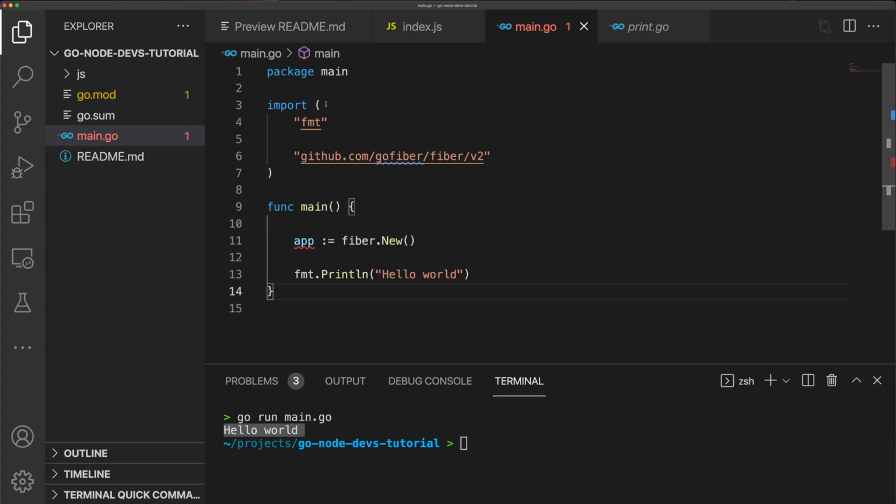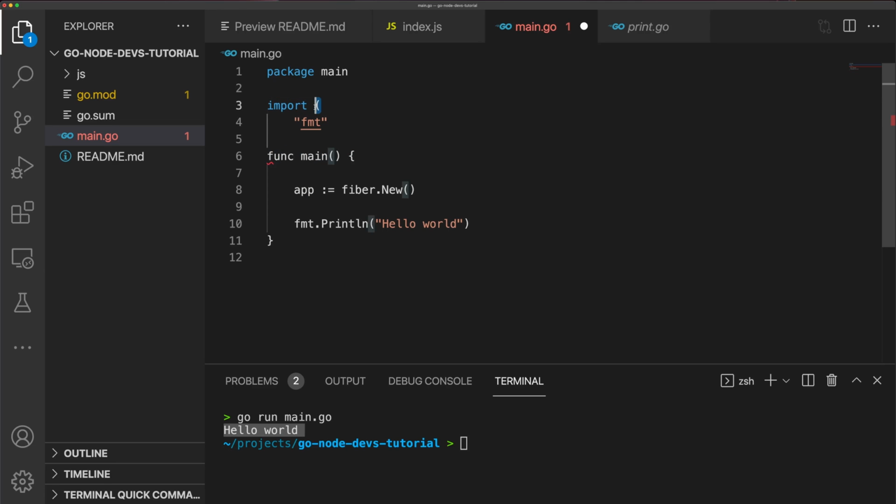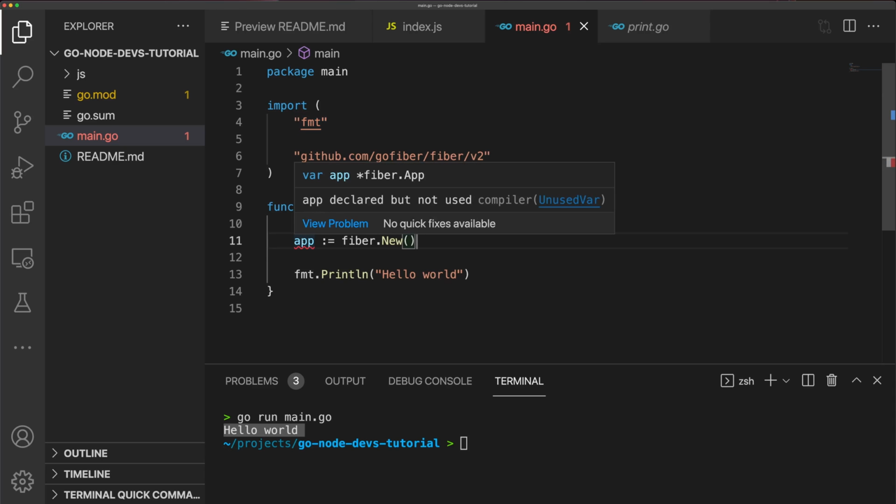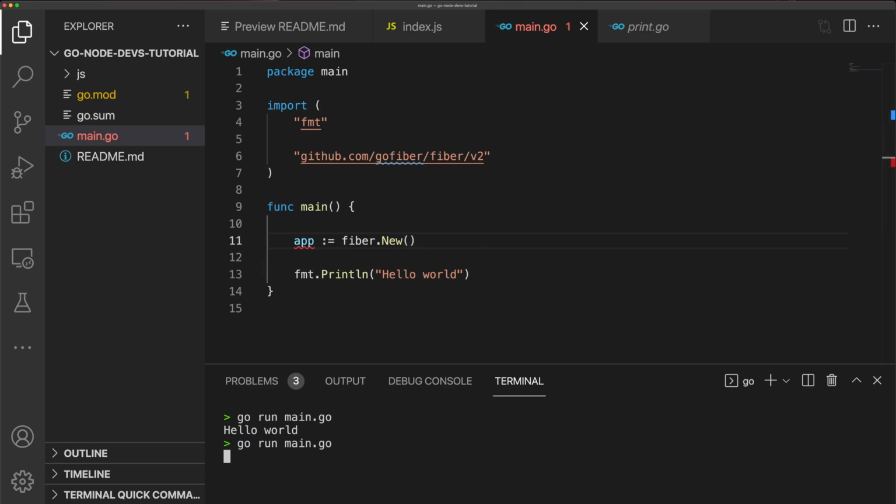So an interesting thing changed here. Before we just had fmt imported, but now that we have multiple modules, we're going to use these brackets, and then we're going to have our modules from external sources below our modules that are part of the standard library. You can also see that VS Code is complaining here, and it says app is declared but not used. So if I try and run this application now, the Go compiler is going to throw an error, saying that app is declared but not used.